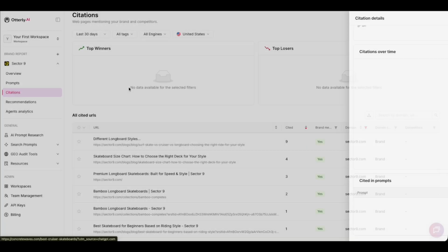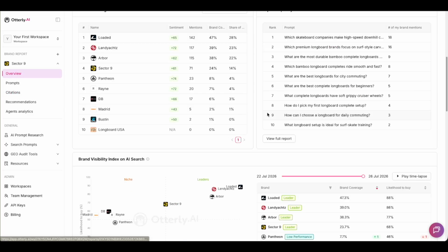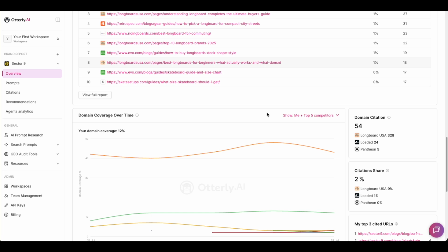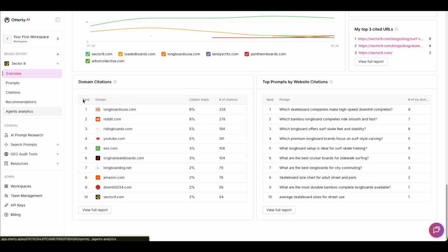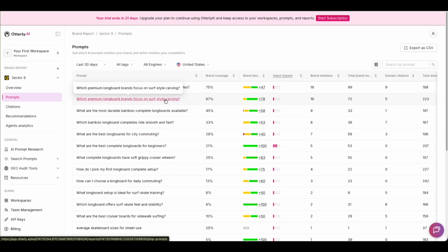All right, so let's keep going here. In my overview, and we've now looked at citations, domain citation, top prompts by website citations. And then we can go down into prompts. So these are the prompts that we're tracking. Citations.